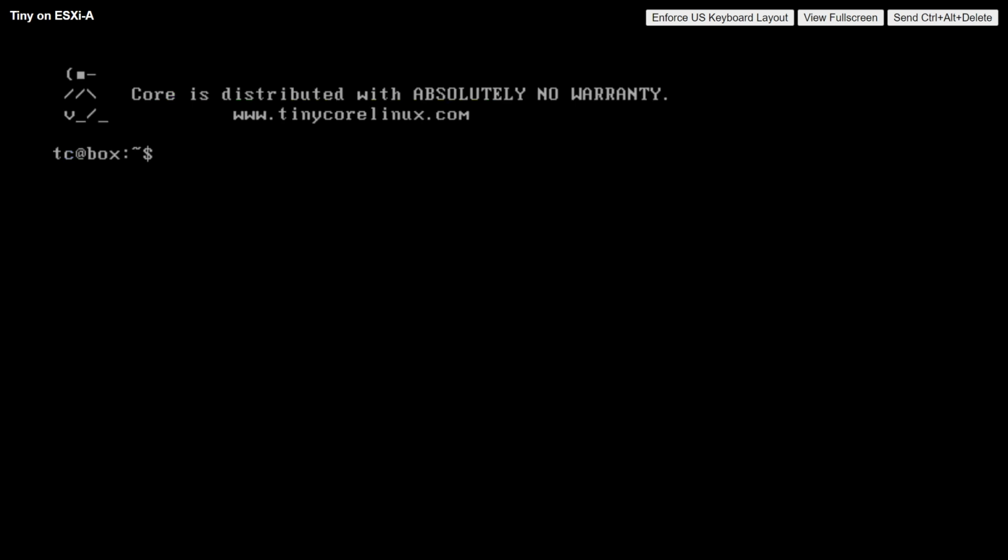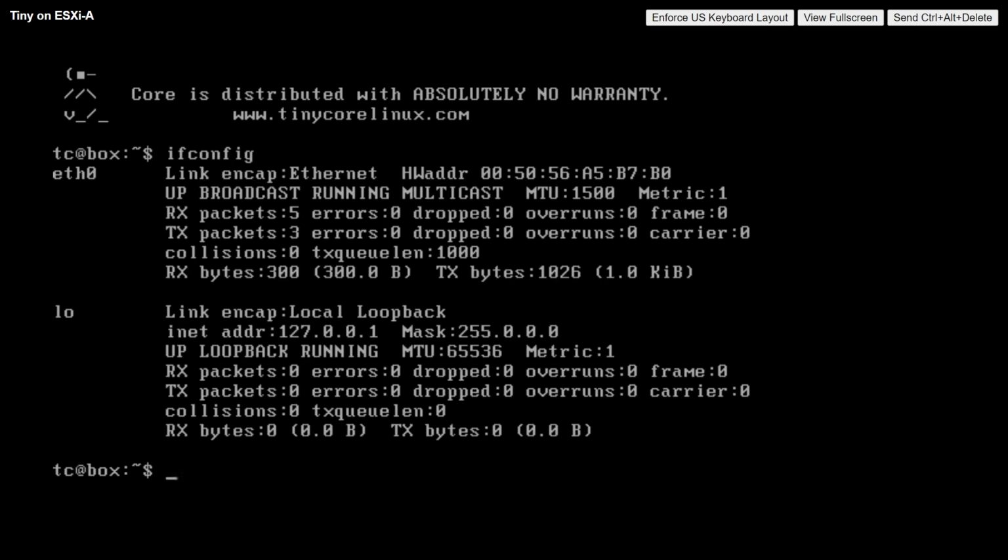By default, it's not going to have an IP address, for a couple of reasons. One is it doesn't have a static IP address configured. And secondly, I don't have DHCP services yet on this overlay segment. So if we typed in ifconfig and pressed enter, yeah, no IP address. Let's set up an IP address real quick.